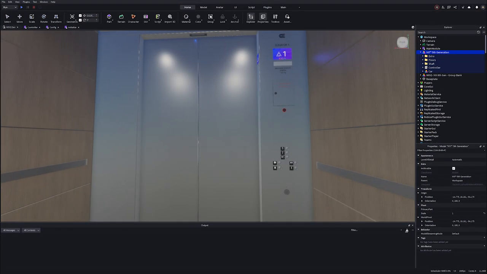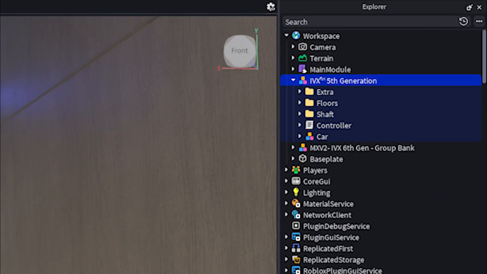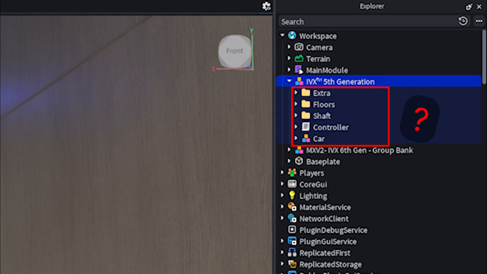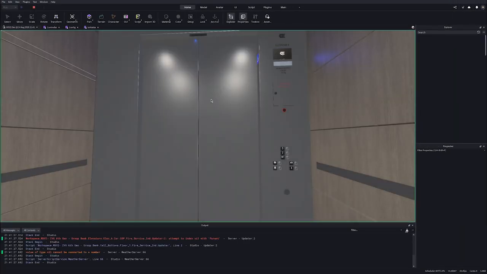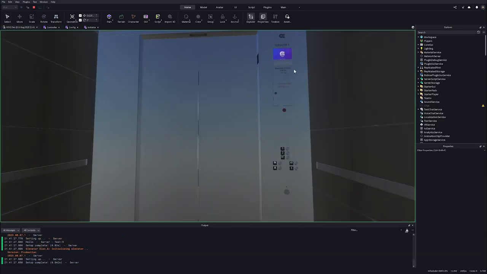Now, when you initially take a look at your elevator model, you may be asking, where is the API? Because the API is generated by the controller, the game must be running. Now, of course, we're going to head up over here and press the little blue button that is going to play the game. Now you'll see that everything boots up.